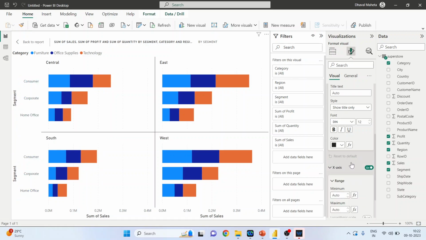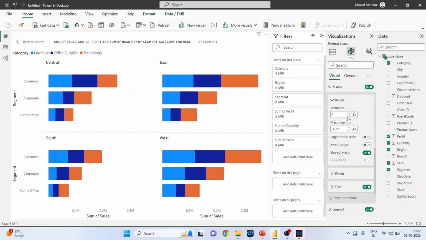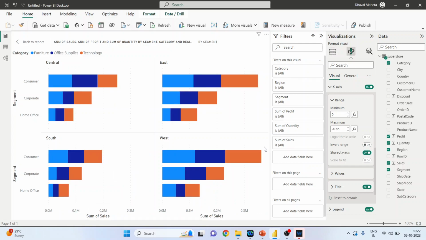Now activate the x-axis. The minimum and maximum range has been specified. If I want, I can change it. Just see the changes which are appearing here. I can also invert the range. If I activate this, at present we are having this x-axis. If I turn it off, then the numbers will appear in the middle also.